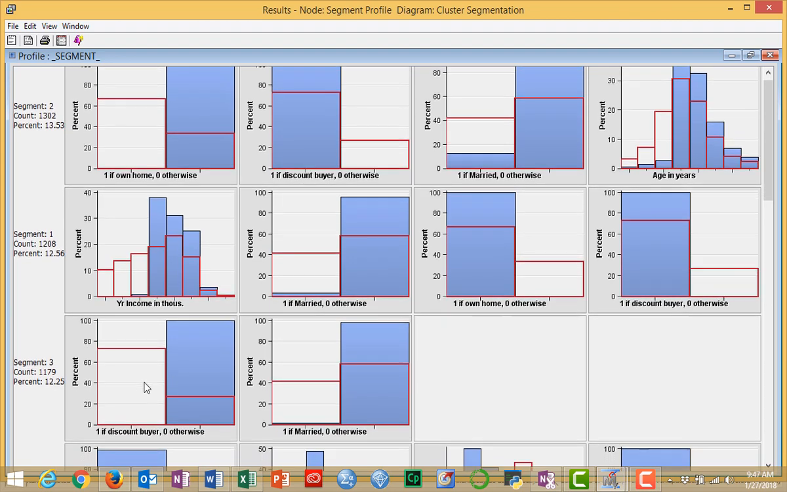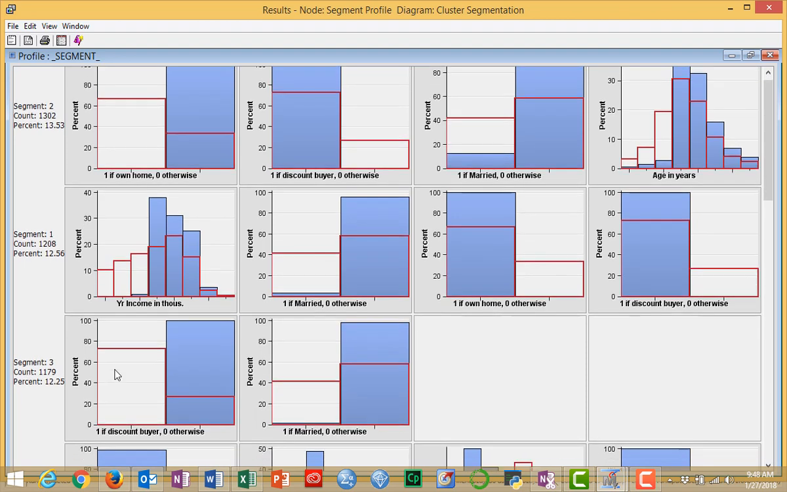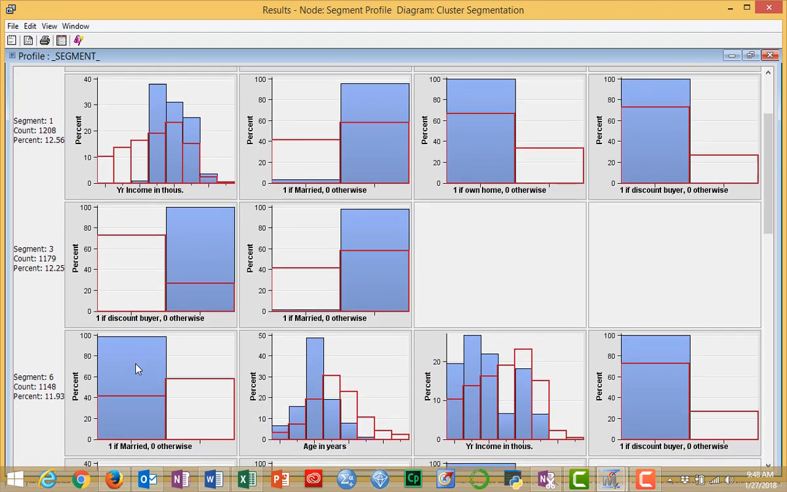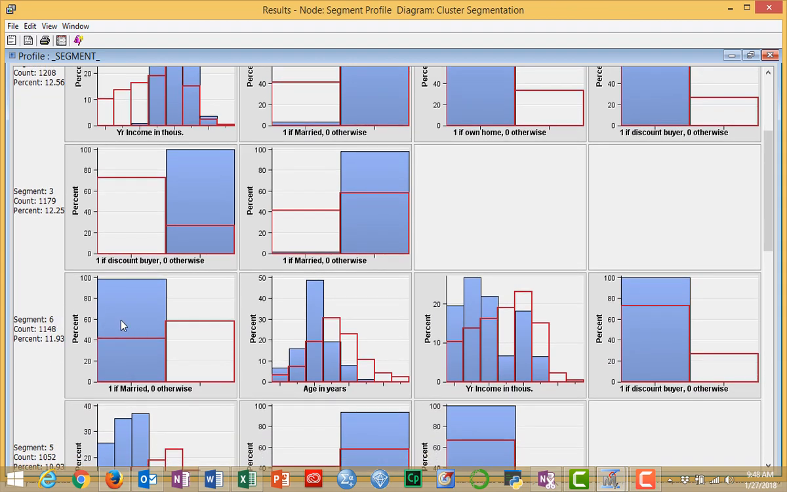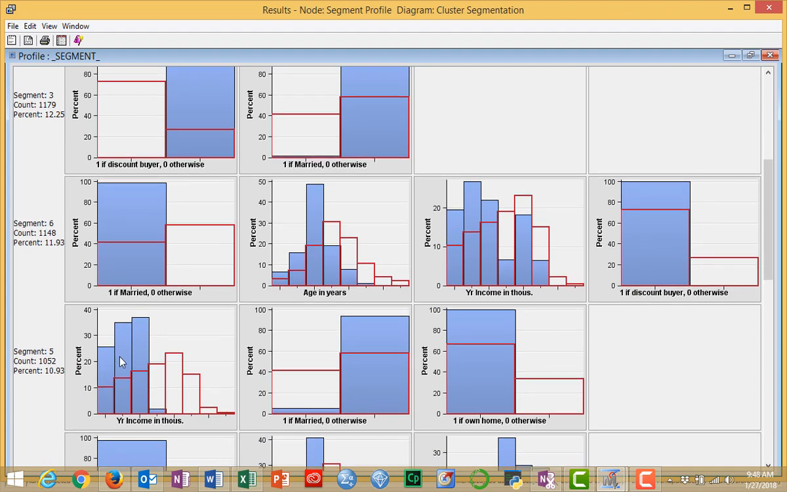Segment number three, they are discount buyers and married. So I will call them value consumers, for example. Discount buyers seem to me like the type of consumer that goes to Costco or Sam's Club and so forth as a family. So then you just need to keep reading into this. Segment six, they are not married, they're young, they have a lower income, and they're not discount buyers. They seem to me like millennials, for example. Segment five, they have a lower income, they are married, and here they don't have a home.